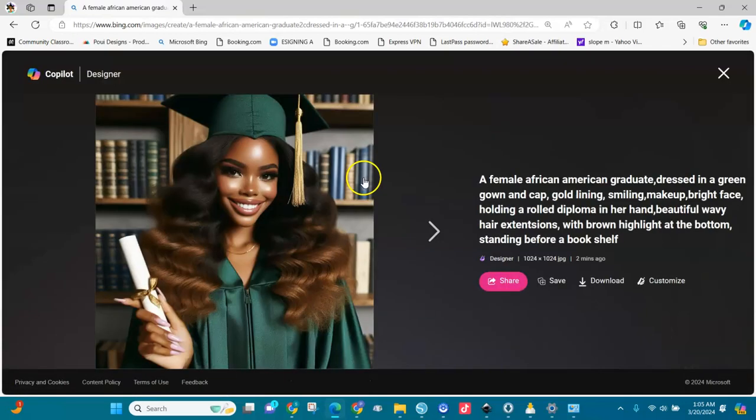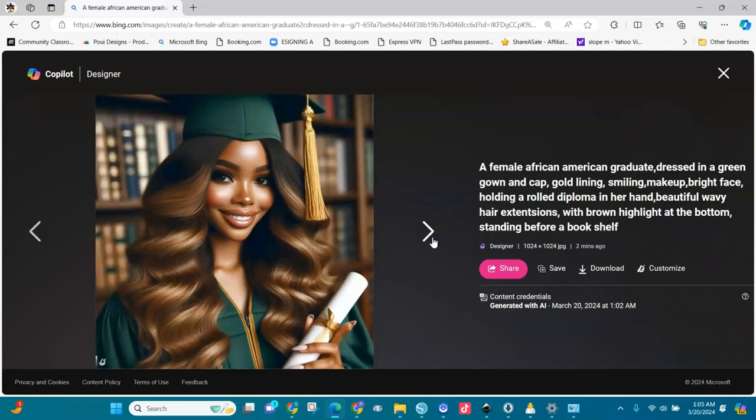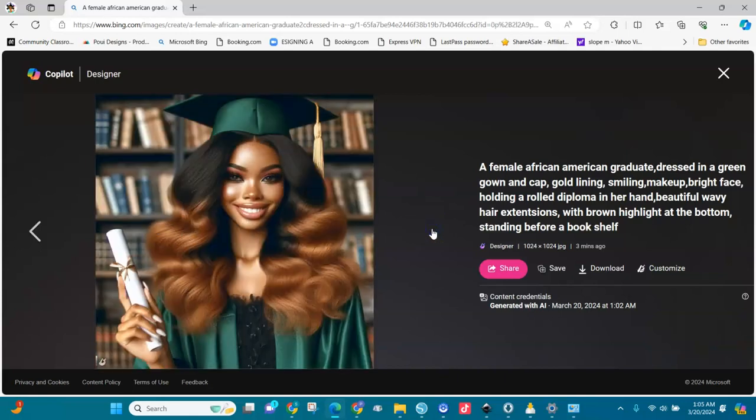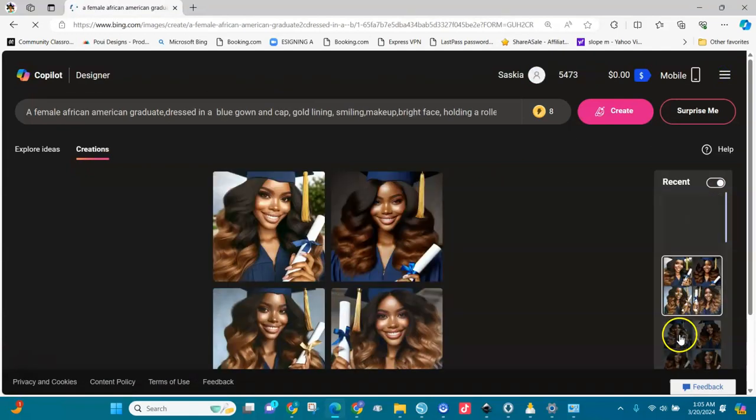Okay, we are getting there. Still the whole head is not coming, but these are surely useful. Very, very useful. You can go in and change the color of her gown and cap. And her hair color. You see, you can change her hair color. You can give her a pixie cut, whatever color. They came out really nice. Look at that.